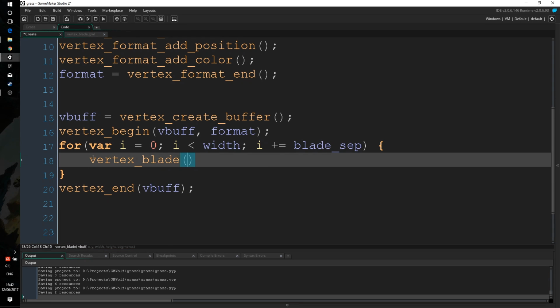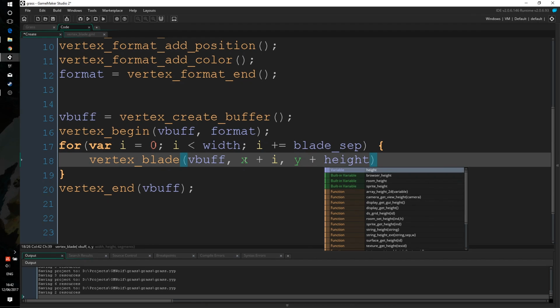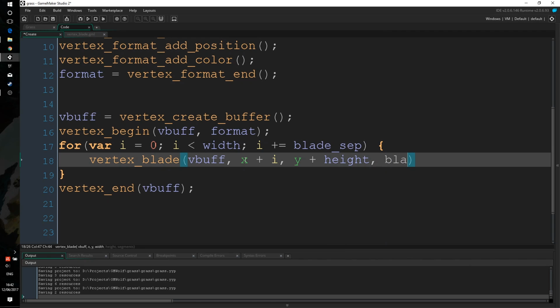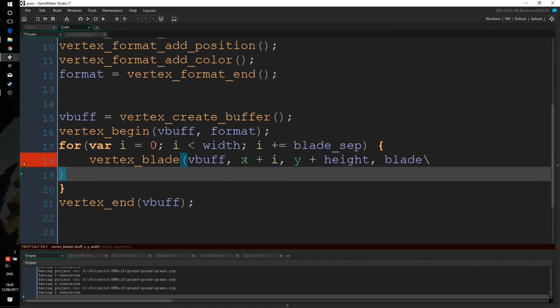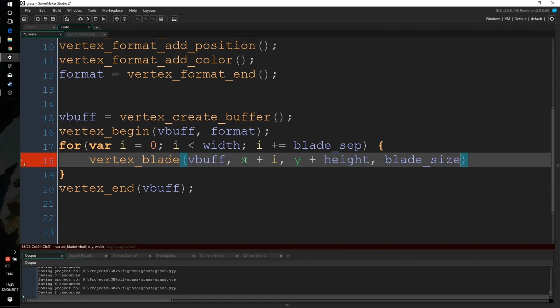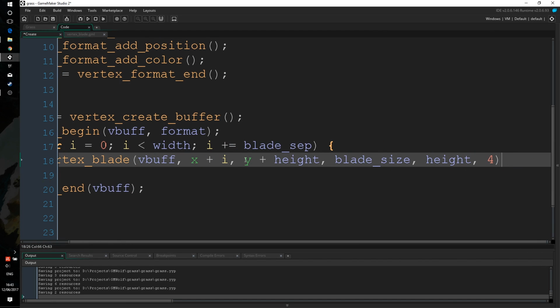The Vertex Buffer is the one we already created, vbuff. The position is going to be x plus I. So remember, I is not a simple index, it's actually the number of pixels from the start of our object. Next, we're going to have y plus height. So this ensures that our grass blades start at the bottom of our object, not from the top of it. Next, we have the blade size, which is our width, the height of our blades, and finally the number of segments. 4 will do.